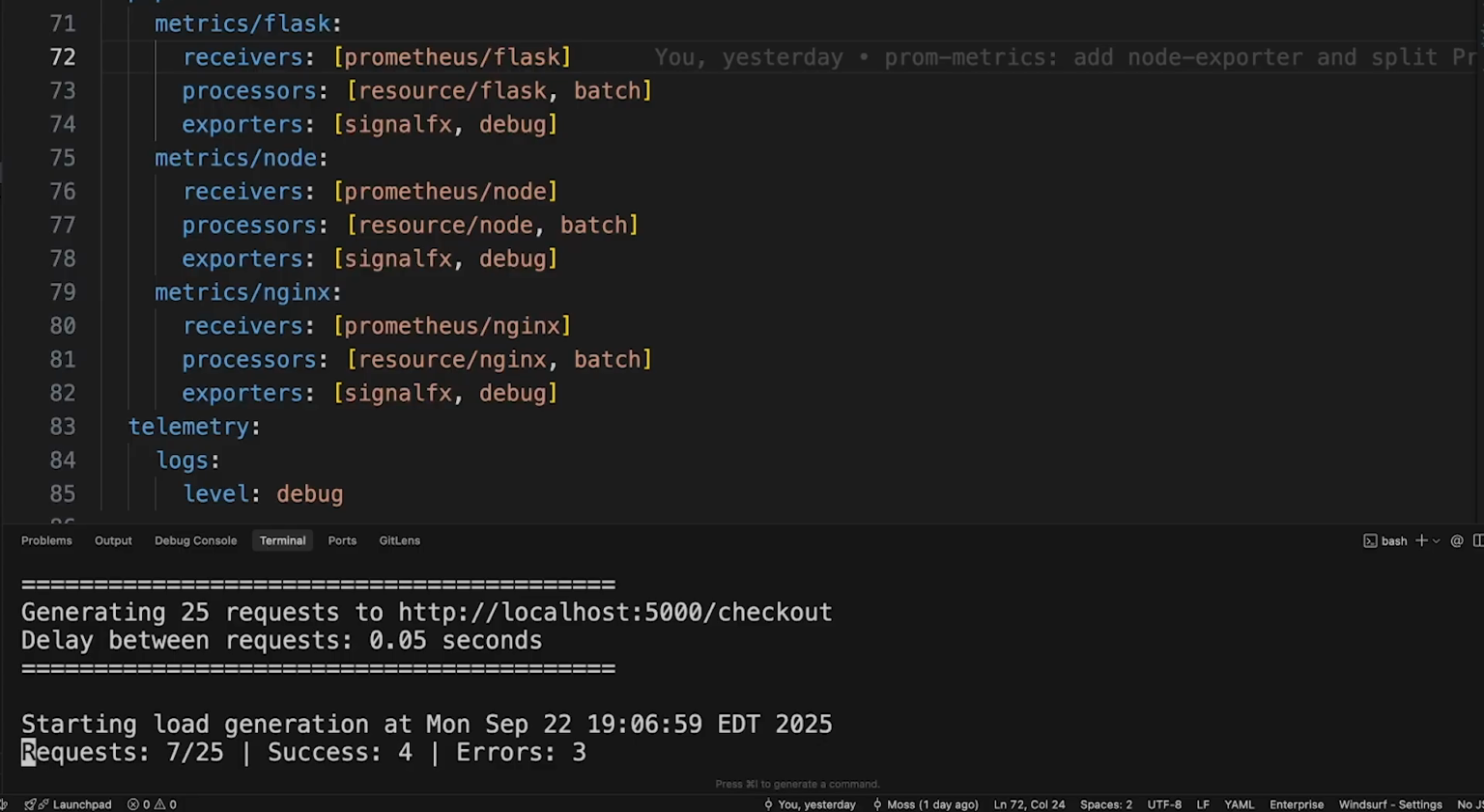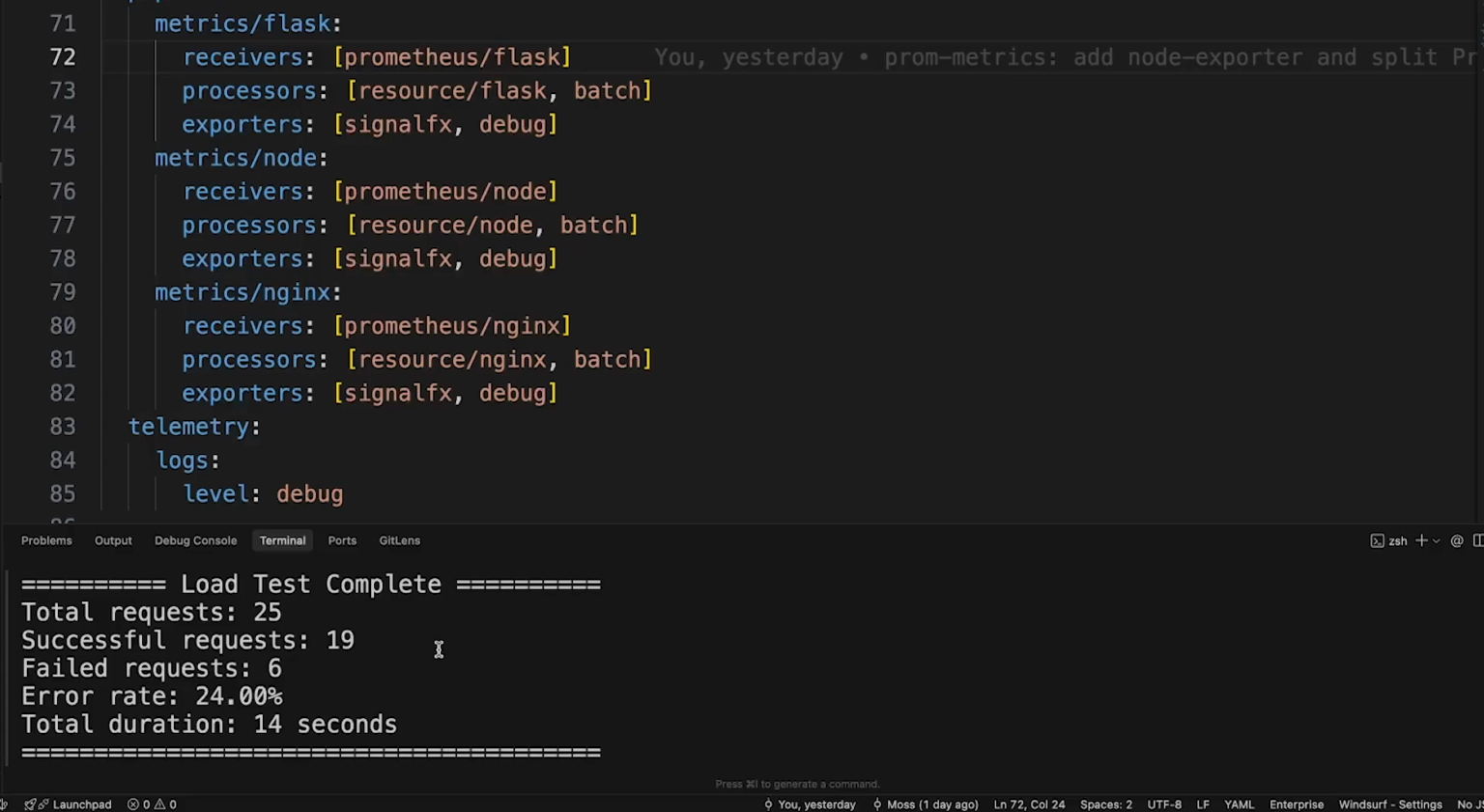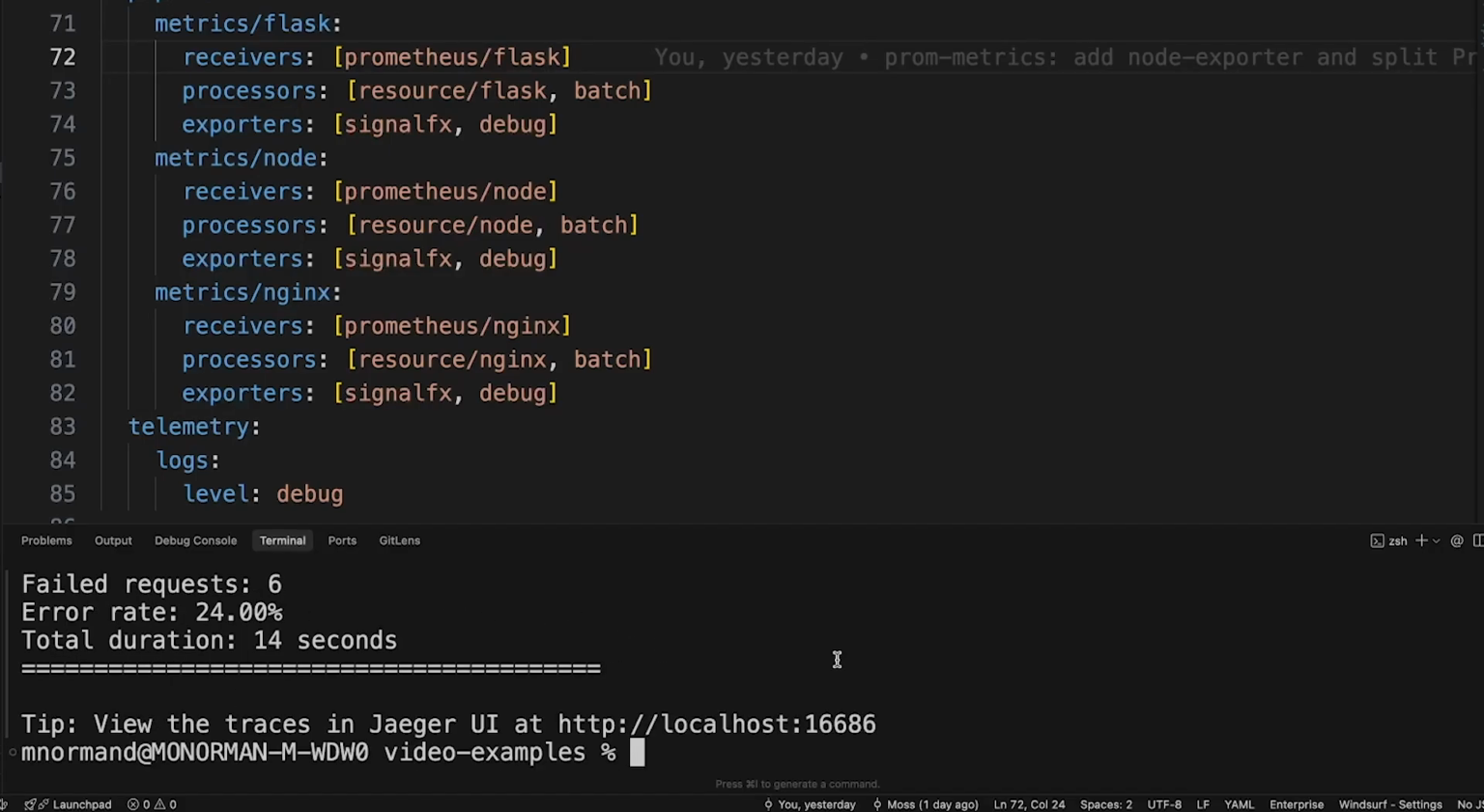Okay, so I'm generating some traffic with 25 requests, and remember that not all of the requests will succeed. We'll get some errors as well. Okay, so we have a 24% error rate on those 25 requests. Now let's navigate to Splunk Observability Cloud.